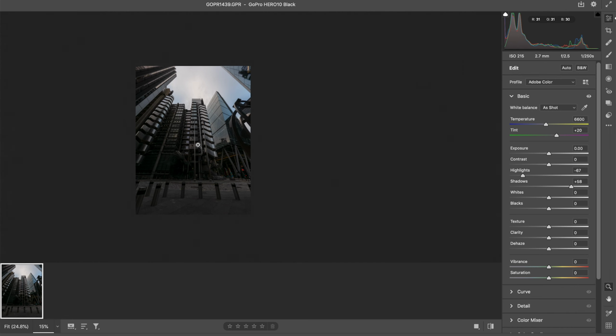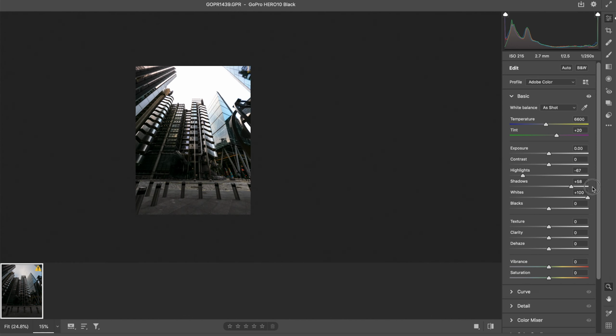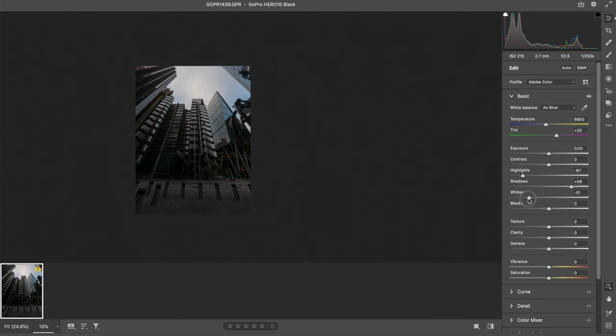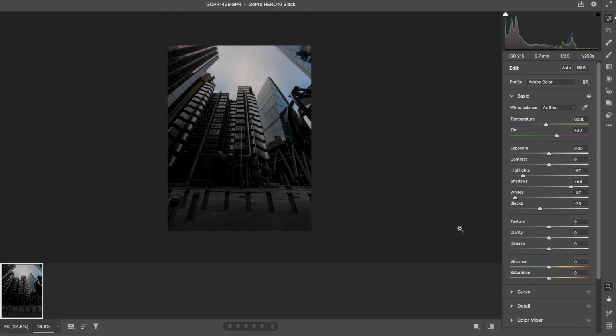So my whites, I usually take them down, all the way down. Even though taking up the light at the top looks really cool, I'm going to take them down. My blacks as well, I usually take them down. It is quite dark already, so I might not go too much on the blacks. So I'll go minus 23. Already, I'm loving the look of that. It looks cool. So those are with the blacks down.